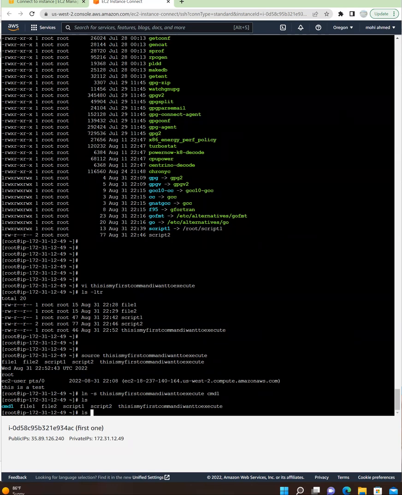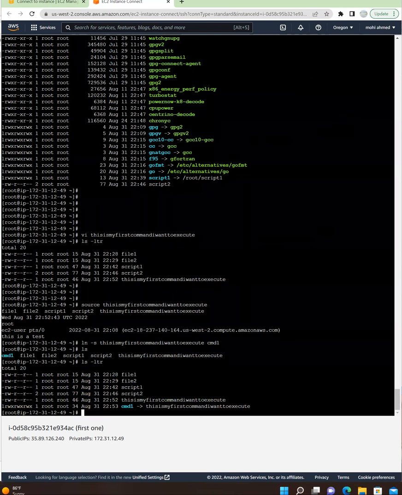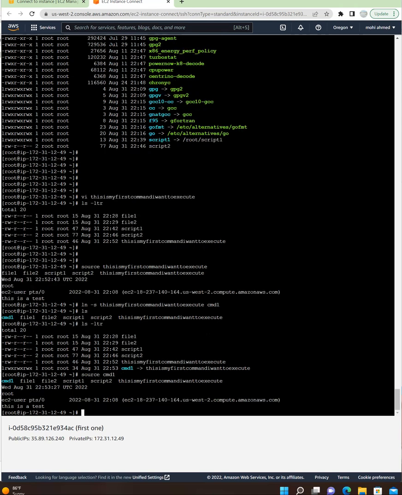A symbolic link always shows up in a different color, and it says cmd1 is actually originally this one. So now if we type source cmd1, see, it does the same thing. That's why people use symbolic links. The original name could be very long. Sometimes it could have upper letters, lower letters, different cases. That's why people use a symbolic link, or a hard link.